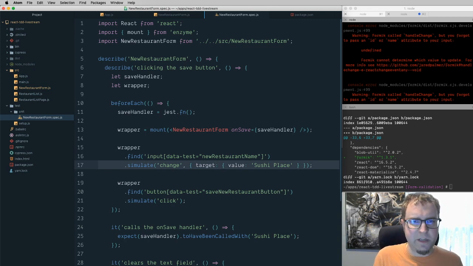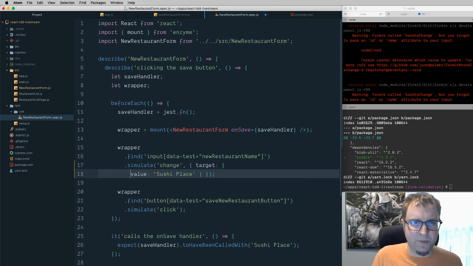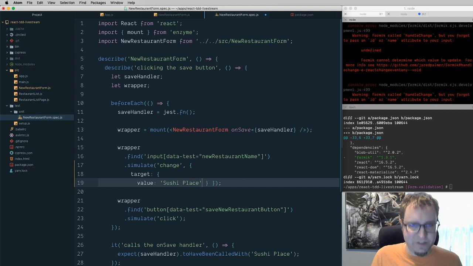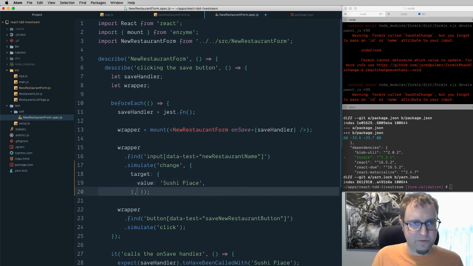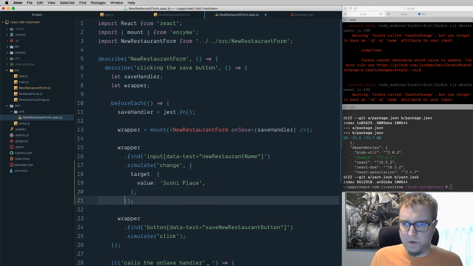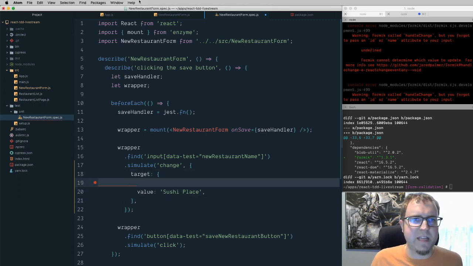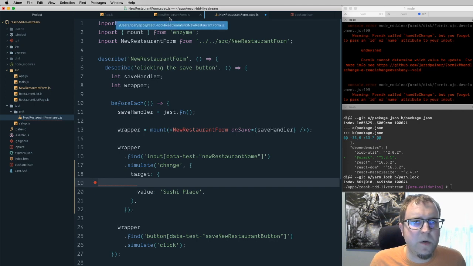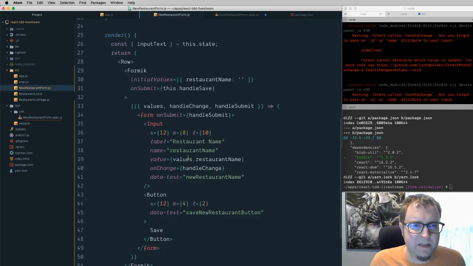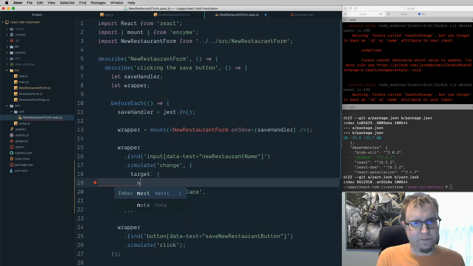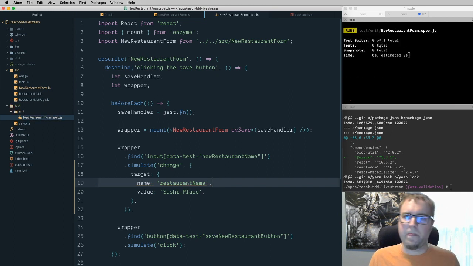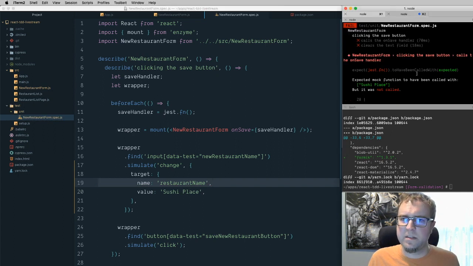So it would be on the target. I don't know if I'm going to love how this formats. No, that's not going to be acceptable. I'm going to need to format it. If it's going on multiple lines, I'm going to need to do some kind of standard consistent multi-line format. So yeah, we got target value sushi place, and then we'll say, what did we do in the form? We said that it's going to have a name of restaurant name. That's what we did here at least. Name restaurant name. Now we rerun the unit test.